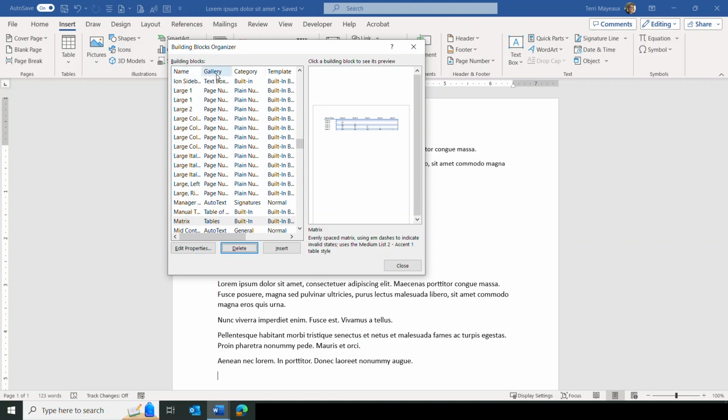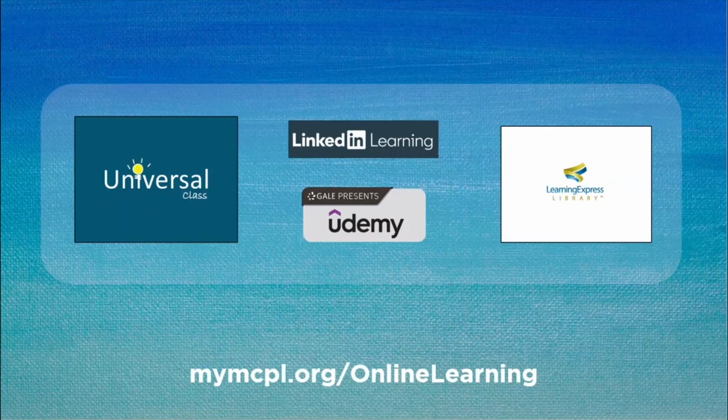Now, while we're here, we resorted this list so that it's alphabetical by name. Originally, it was sorted by gallery. So I'm going to click on gallery, and that takes us back to our original look. And we can close.